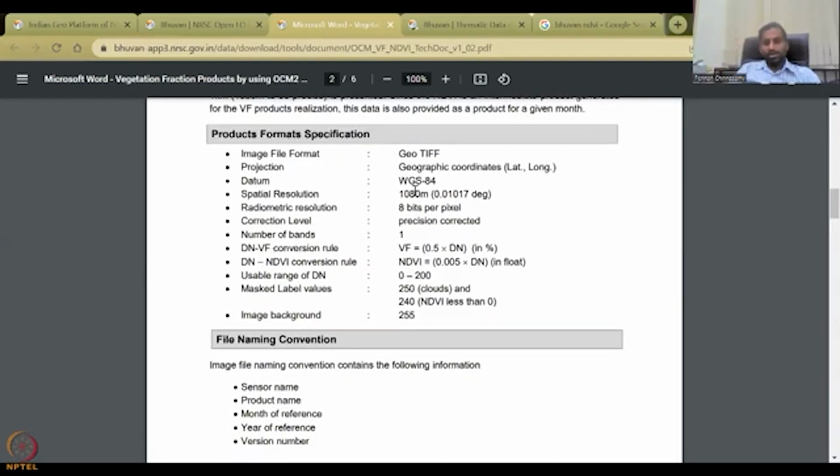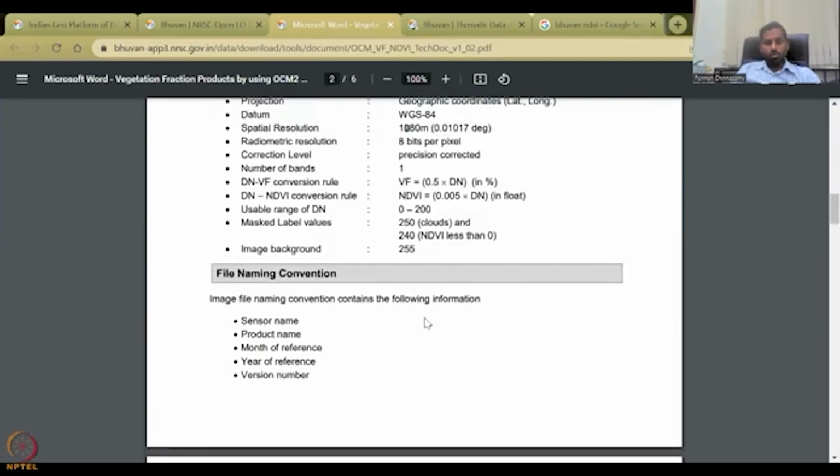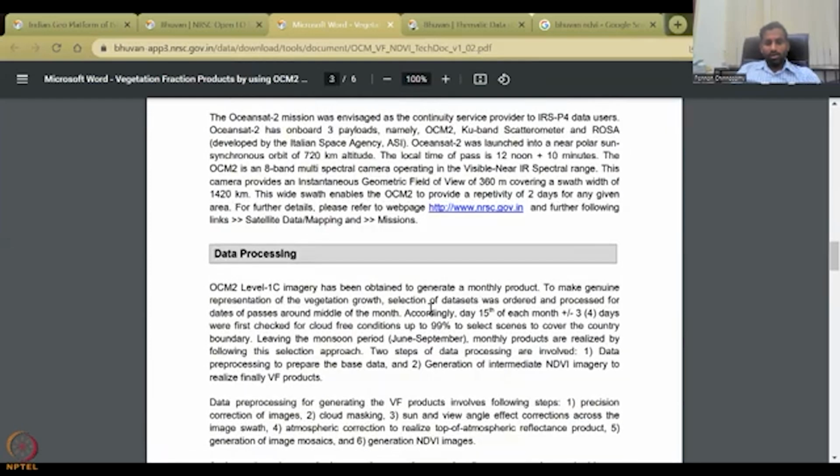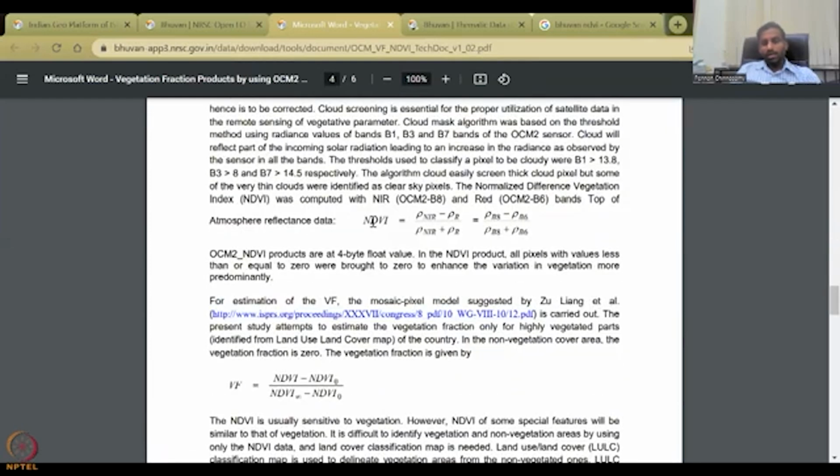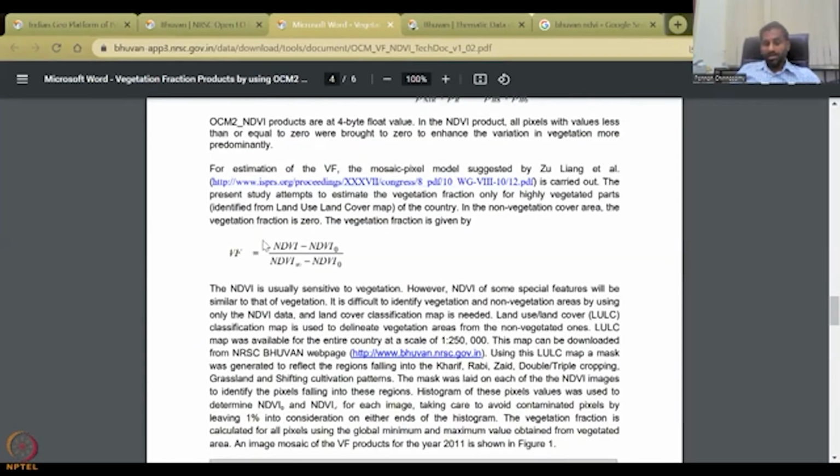For example, the spatial resolution is around 1 kilometer, so 1,000 meters, and the georeferenced coordinates are given, along with data processing, how they did it, and the NDVI function they used. As I said, NIR minus red over NIR plus red, and that is what we also used for our index. And then the vegetation fraction is NDVI minus NDVI naught, over NDVI infinity minus NDVI naught.